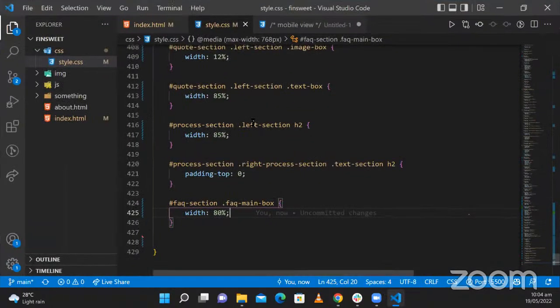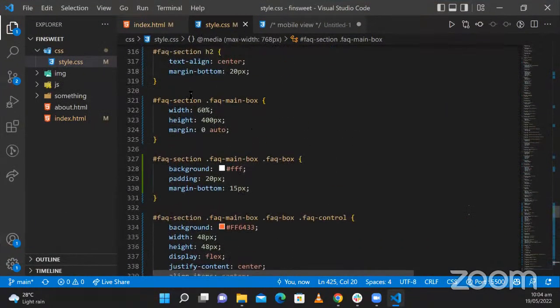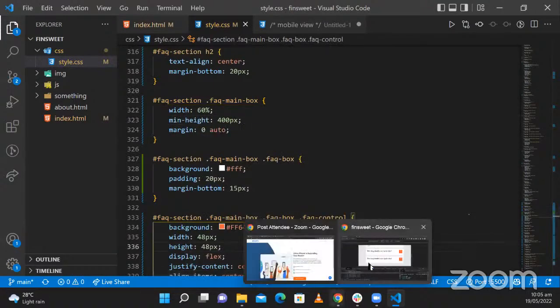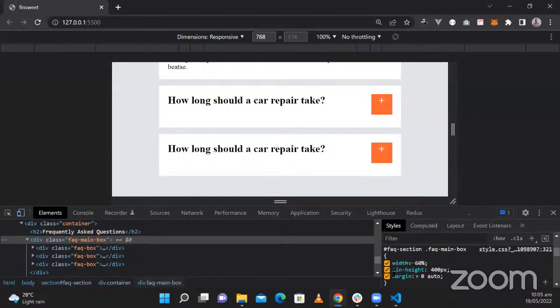So let me just get to 321. Instead of using a height, I'm going to use a minimum height. There are some sections where you don't just use a rigid height. You have to use a minimum height so that you have room for improvement. The greatest room is right here.